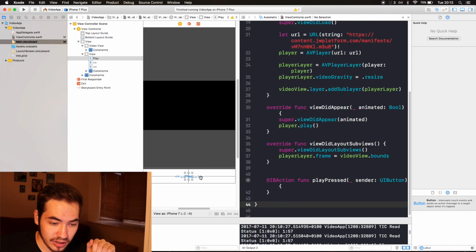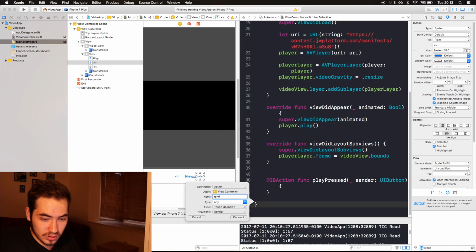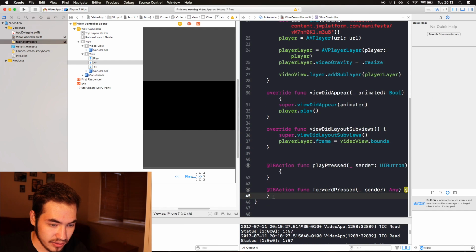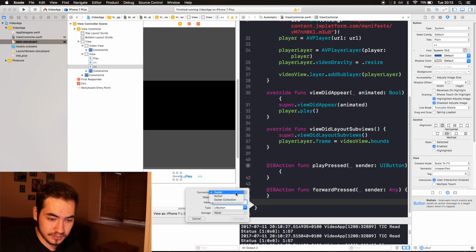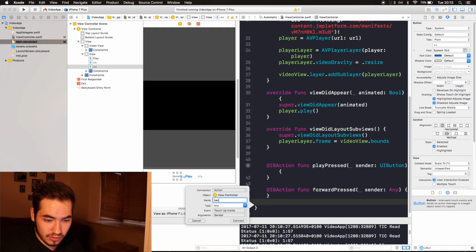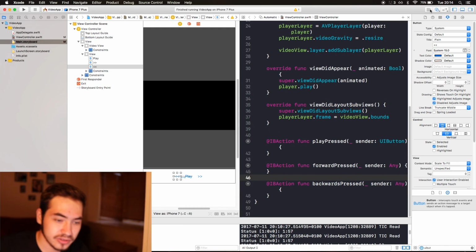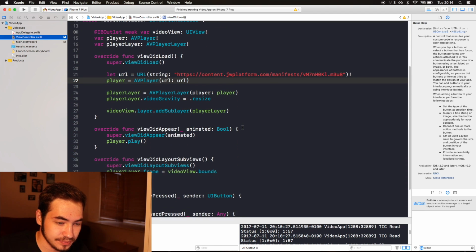Perfect. Now let's connect our forward button. So this is an action, forwardPressed. I don't care about the type of this one, so I'm going to leave it as it is. And the other one, it's again an action, backwardsPressed, and connect. Perfect. Now let's close our assistant editor and go back to our view controller.